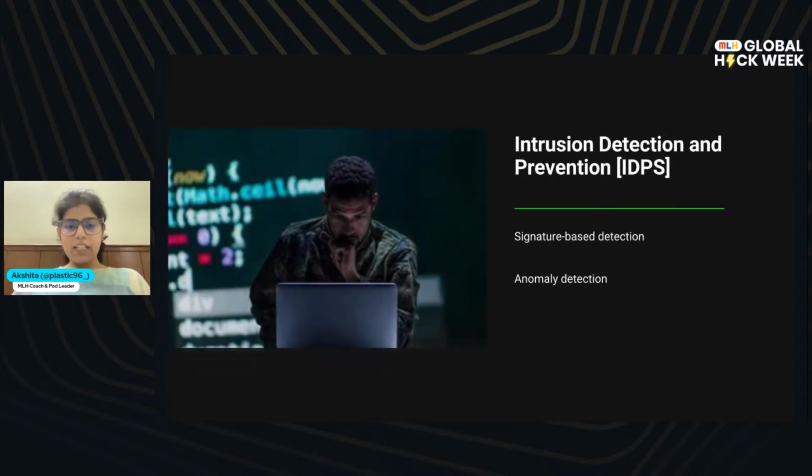All right. Next, we have intrusion detection and prevention. Big terms, difficult pronunciations, I understand, but equally important. This is also famously known as IDPS. If you are into security, if you have attended these sessions regularly, you might have come across IDPS more than just once. There are two types of detection that we can do here: one is signature based detection and one is anomaly detection.